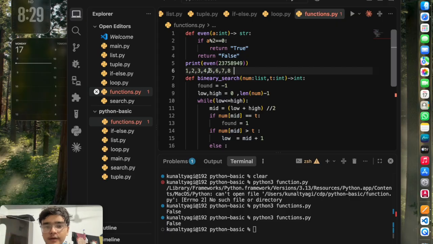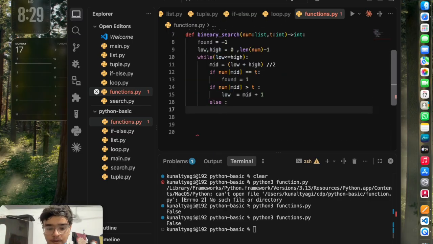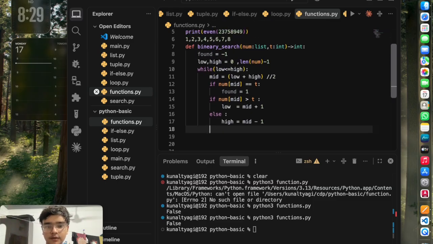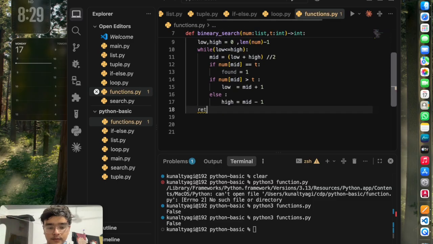And how can we remove that? Because what defines our rightmost index? High defines our rightmost index. So here we are going to change the variable high to mid minus 1, and then we are going to return found.